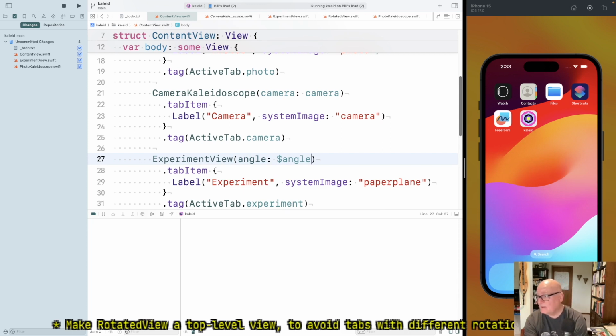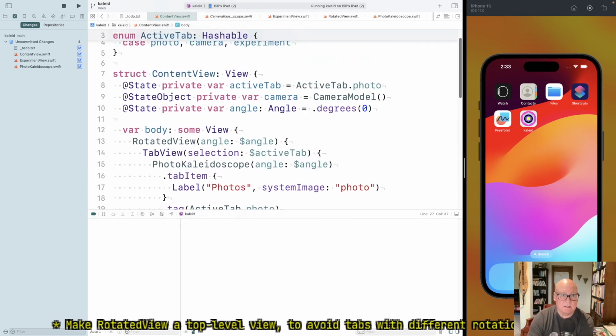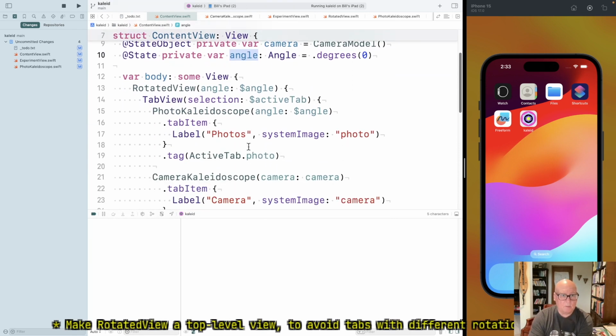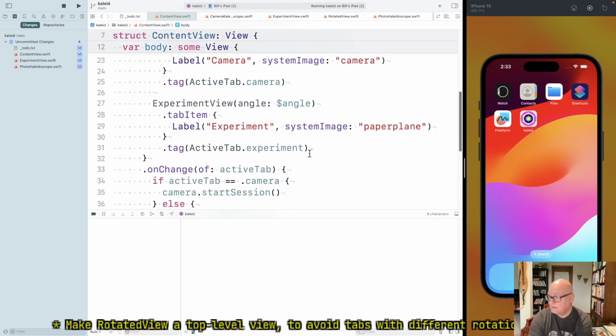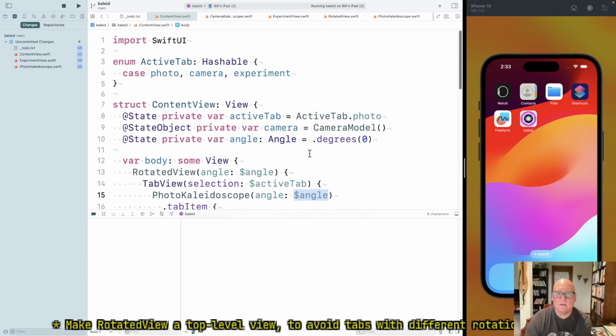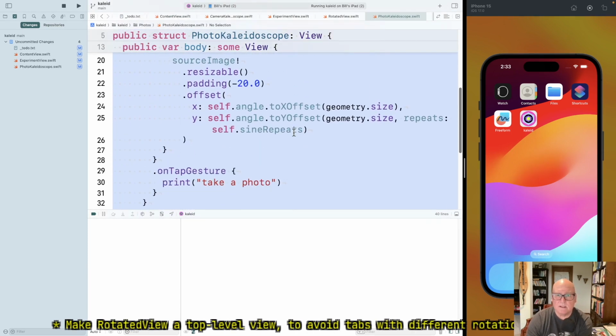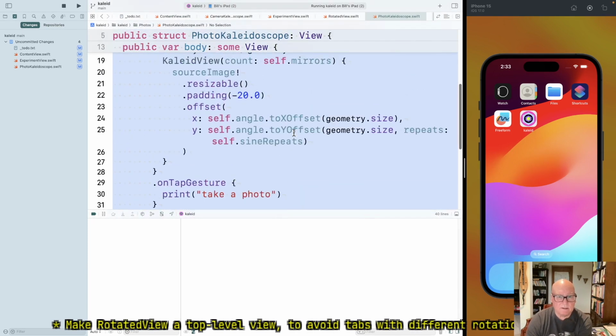Does angle need to be published? Well, I don't think so, in the sense that it's a state at the top level, and then we're pushing it in. We're letting the rotated view adjust it for everybody. I mean, this really probably doesn't need the binding, even, right? It probably just needs the value, because he can't change the binding.